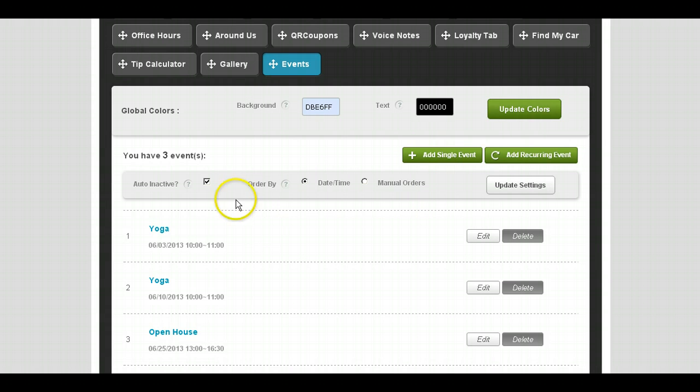Okay, so the next thing you've got here is that it'll allow you to have any new event you put in automatically be inactive. To me, I don't see the point in that, because if you're going to put an event in, you're going to want it to be active. But I guess if you're putting a lot in, you can leave that box checked. Just remember, if it's checked, you're going to have to activate them individually, and I'll show you where that is in just a second.